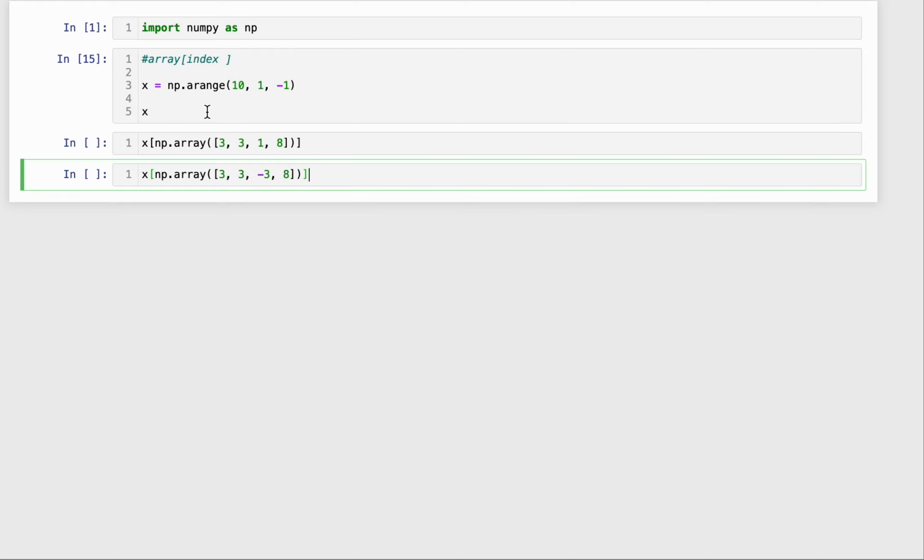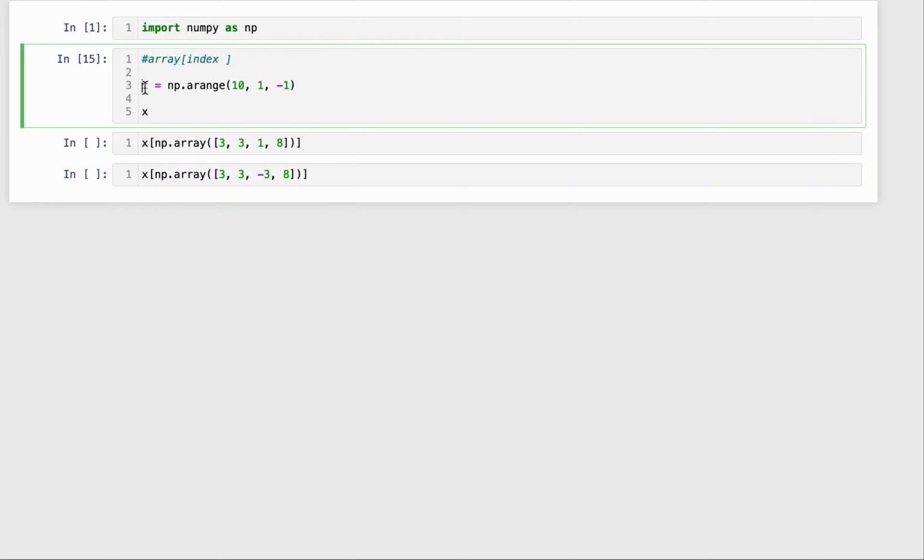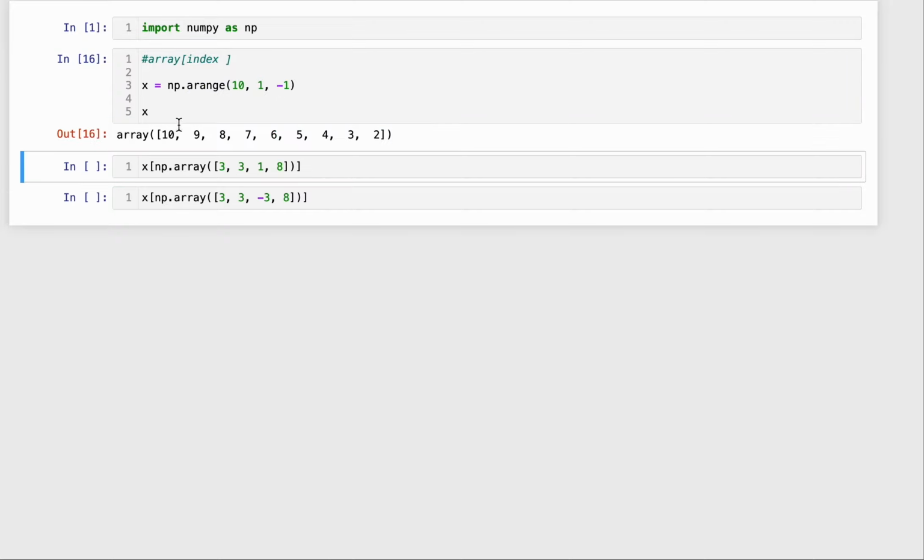Okay, now let's see how we can access the elements in some other ways. I have this array. I'm using the range function from 10 to 1 with a step of -1, so it goes 10, 9, 8, 7, 6, 5, 4, 3, 2, 1. What I can do is put a list of the indexes which I want, and it will give me the element corresponding to that index.